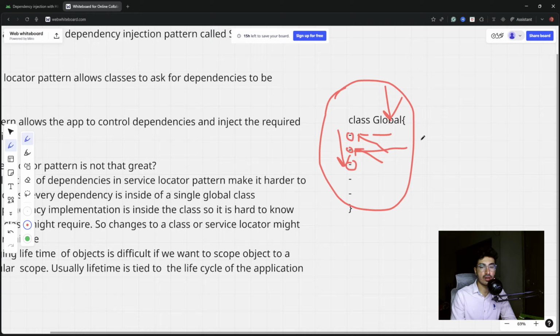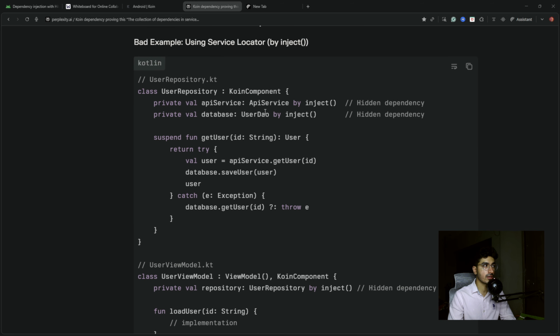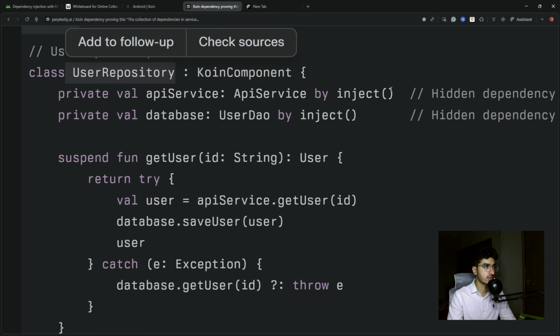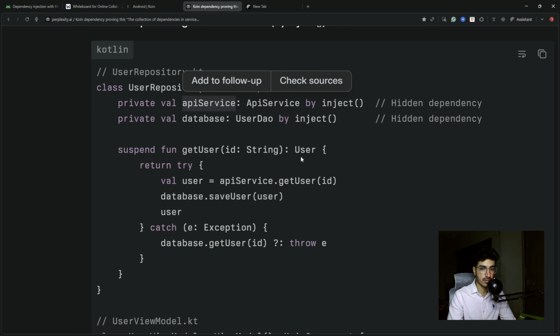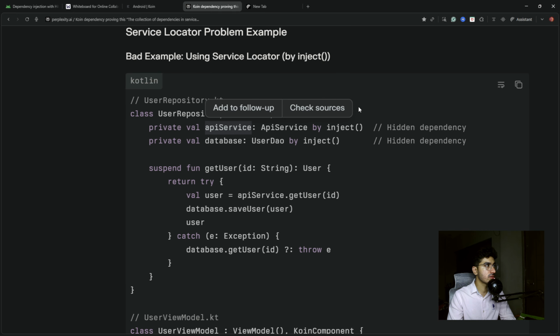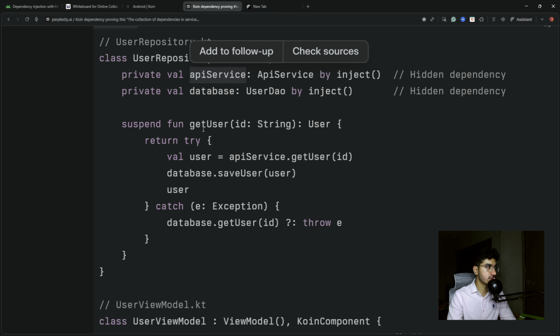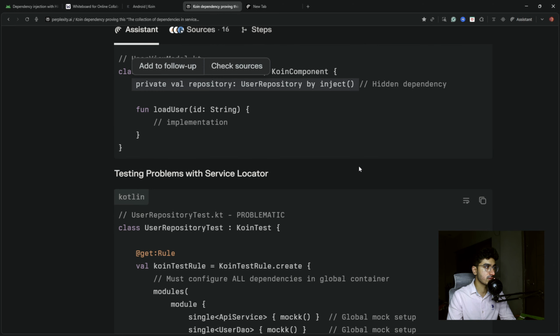So it becomes really hard to test. Now actually look at this example. What is happening here is that this is a user repository, right? And it has two kinds of dependencies, which are injected: API service, user DAO, database, and some kind of API service. Now we are using Koin to do this. Koin uses the service locator pattern. This is a suspend function. This is the view model. Now it requires again some kind of dependency.